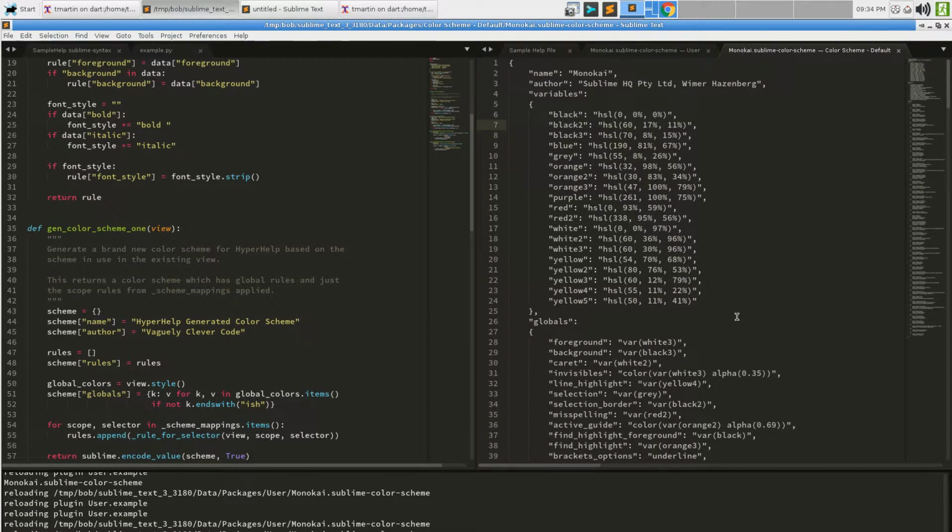If I say sublime.find_resources and look for Monokai.sublime-color-scheme, there are two results returned. The first one is in the Color Scheme - Default package, and the other one is the User package, the one that we're generating. Because we're using the color scheme that's currently assigned as the default, we know there's always going to be at least one. There's probably going to be more than one.